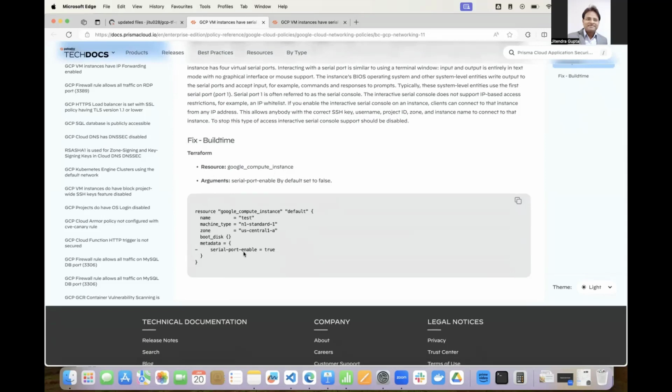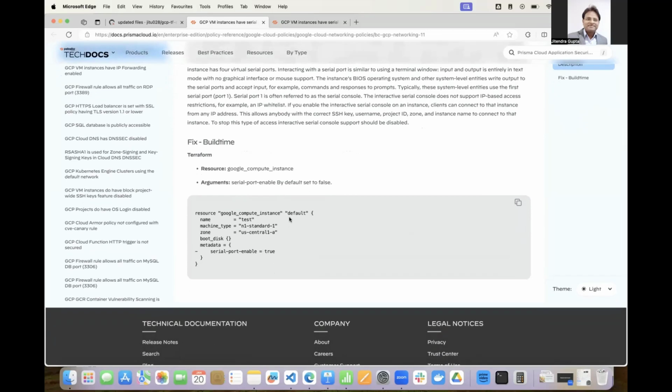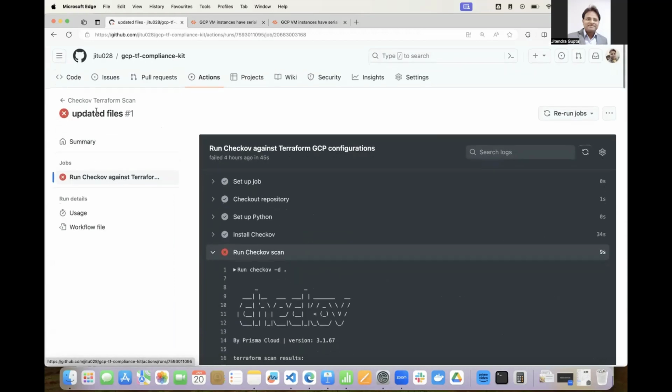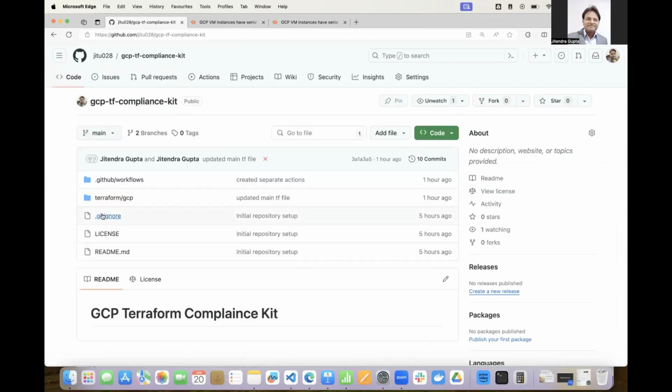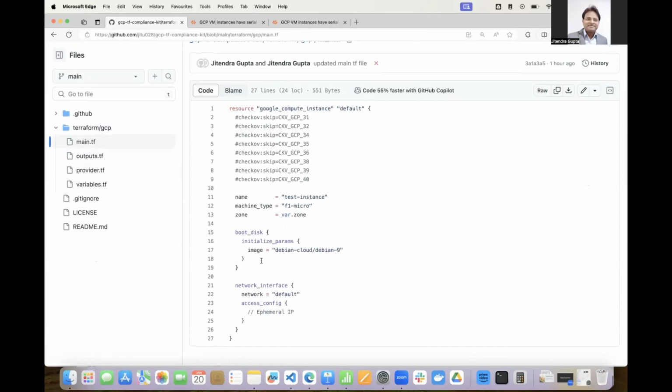Here, this serial-port-enable equals true is what triggers it. As of now, it should be false. But if you see the argument here, it says that serial-port-enable is by default set to false. So it should be set to false by default, but in our configuration, let's see what it says. Let me move it a bit. So in our configuration, let's go to the main.tf file. We did not mention it.